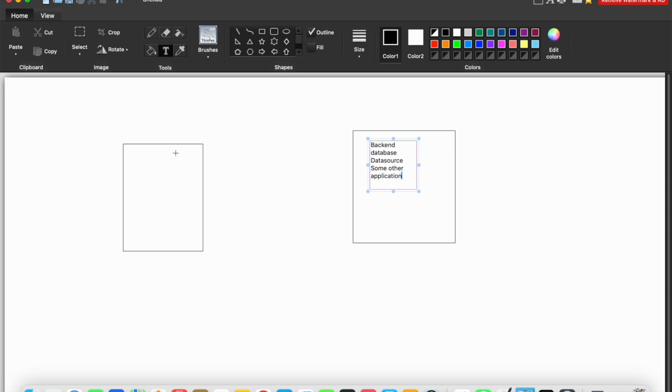Okay, and this is my front end, means GUI. This is my GUI. GUI means graphical user interface, right? So what we see, the website, what we see, right?